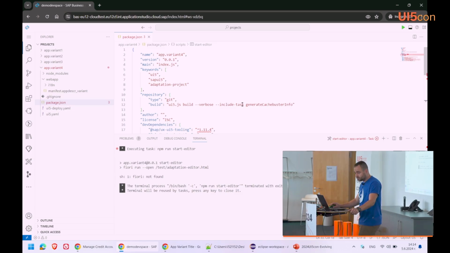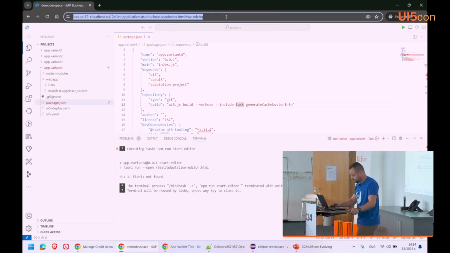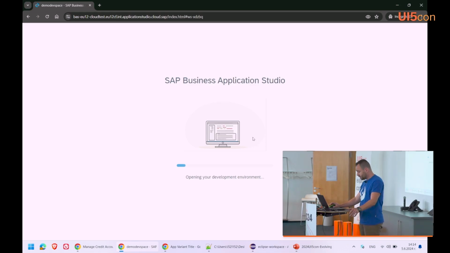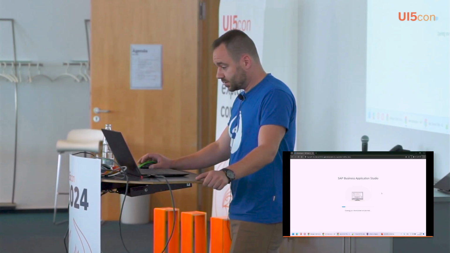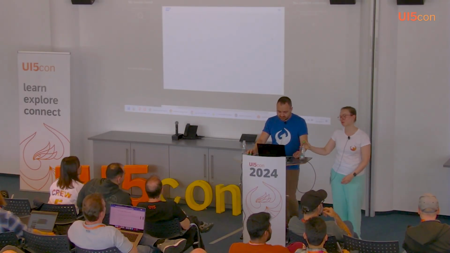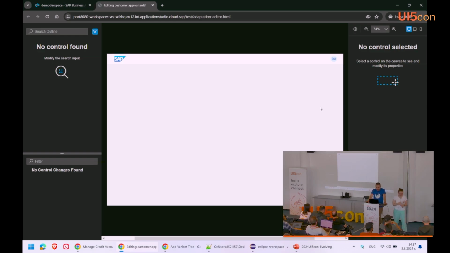So later this year, we will release this new tooling, but it is already available for Visual Studio Code. So it's usable there and still not yet available for Business Application Studio.